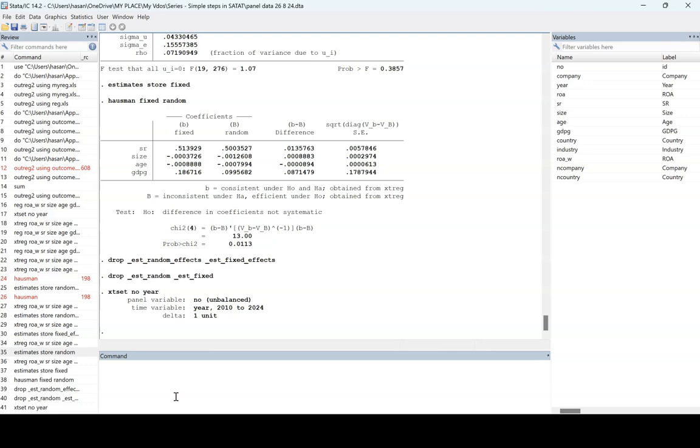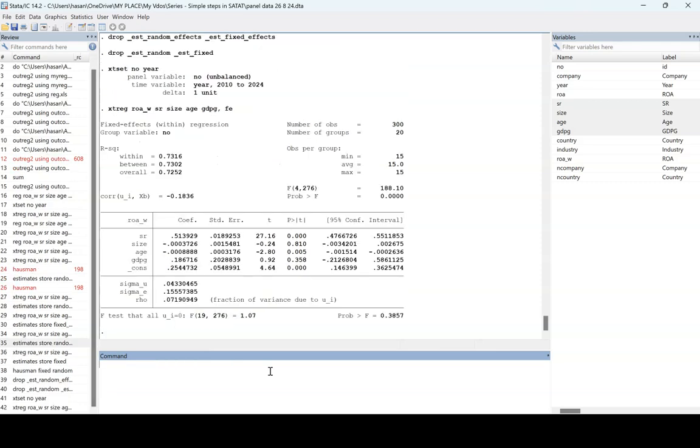So now once we have set up the panel environment, we can go straight into running the fixed effect models. To start with the fixed effect model, we just need to write xtreg. Then we specify my dependent, we put winsorized ROA, then we bring all of our independent and control. After you have brought the dependent, independent and controls, you can put FE, that is short for fixed effect. We are going to run it and it will tell you that you have run fixed effect within regression.